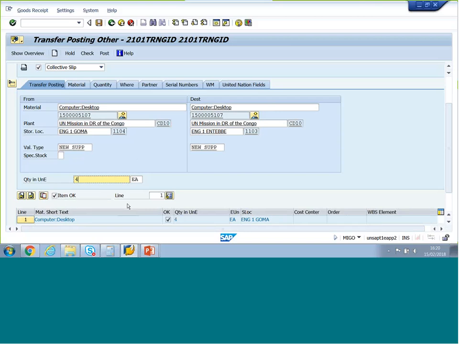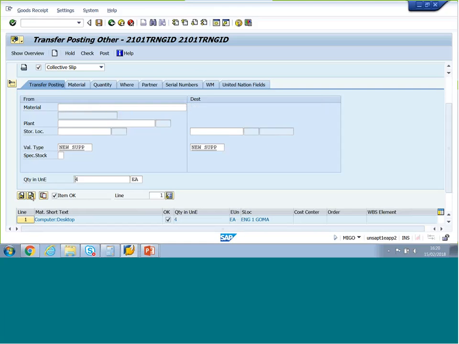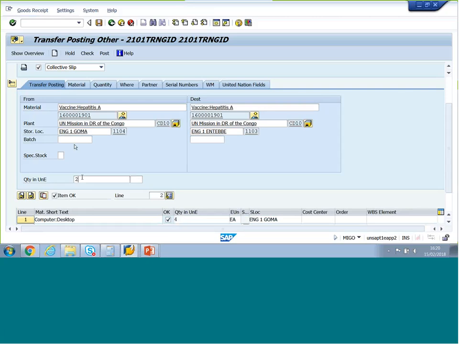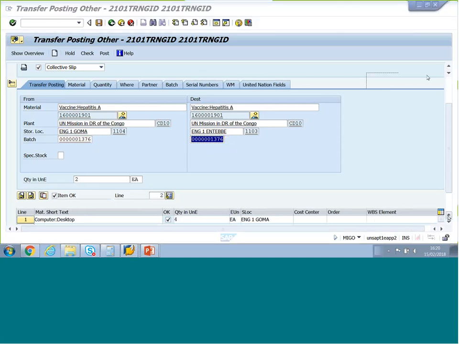If we want to add more materials into this transfer, we click on next item, right? If we move into next item, again, I can select a different material. I can select the same plant, right? And I can say I want to move 2 vaccines, selecting the batch number, all right? So now, instead of only one line item, I have 2 different ones.